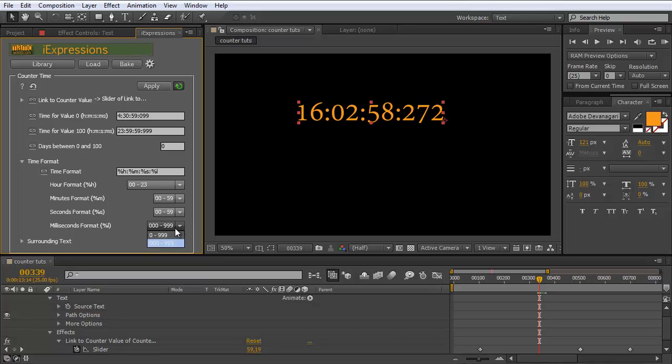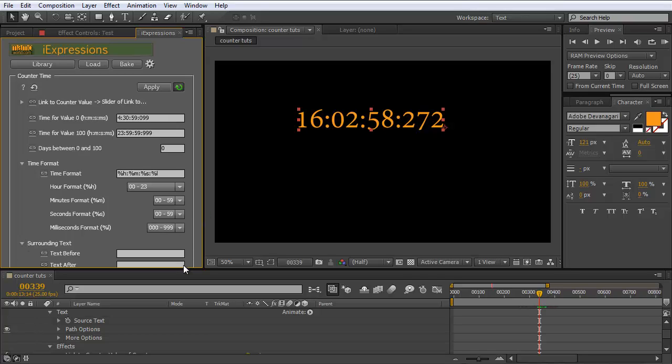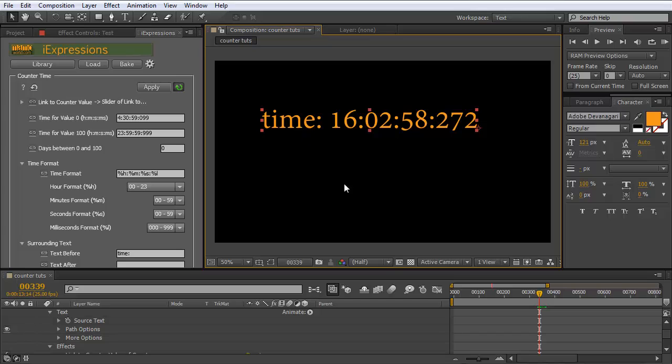For the seconds, it's exactly the same. And for the milliseconds, you also can choose whether you always have 3 digits or whether the number of digits is varying. Then the only additional thing you have is this surrounding text. I've shown this for the counter date and counter time, counter numbers previously in this tutorial, so it's exactly the same. You can set some static text before and after this time if you like. Write here something like "time", and then it will put it here.